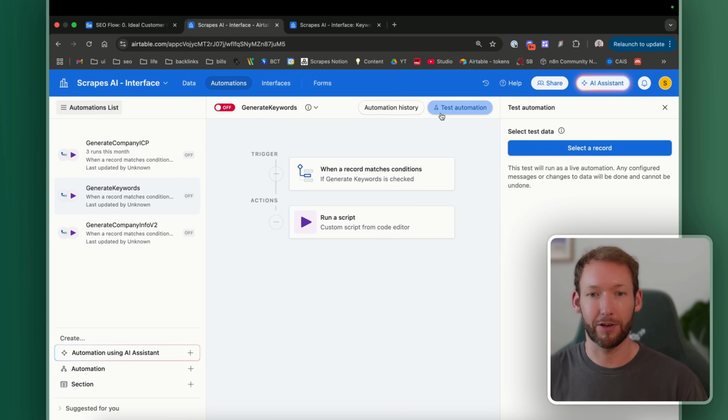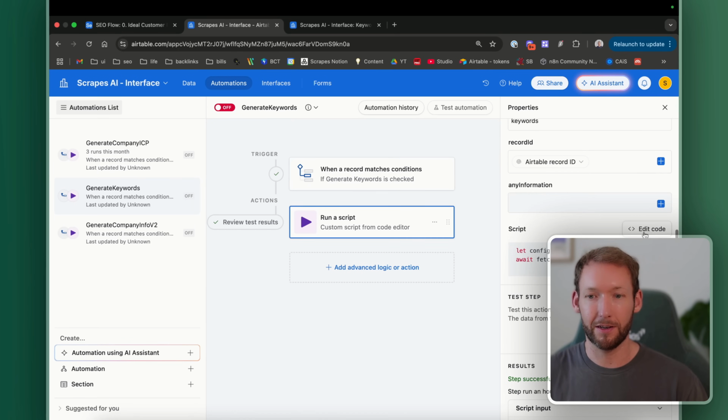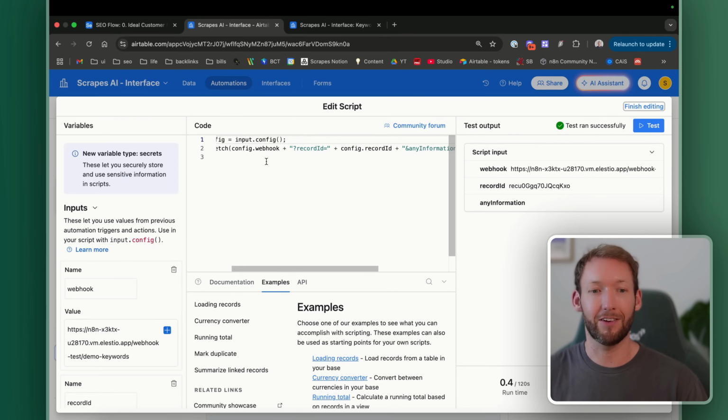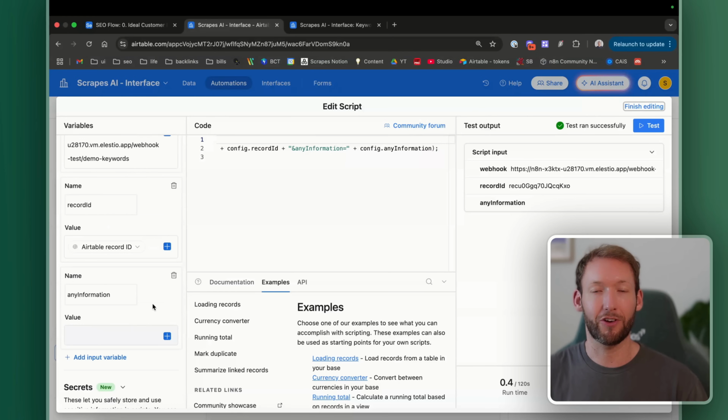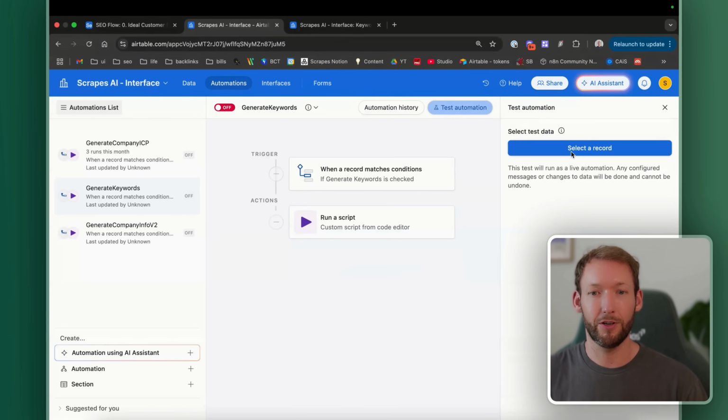And you guessed it, if we go into the run a script here and we go into the code of the script, it's done in exactly the same way. So we've added the webhook value there, the record ID, and any other information we want to pass, in which case we've left this blank because there's no additional information. And if we wanted to test that, we would go to test automation, we'd select a record.